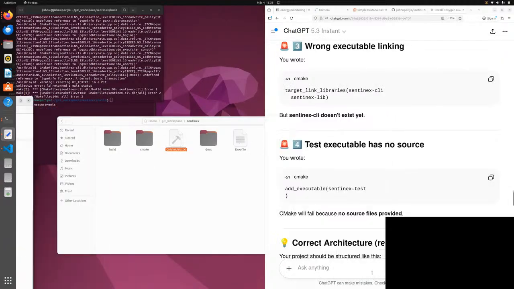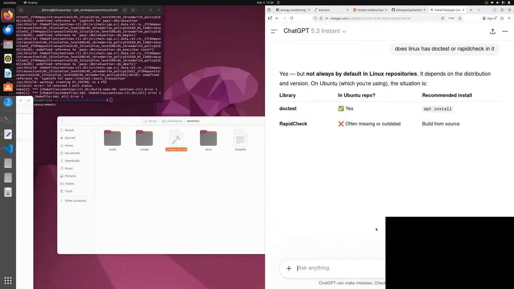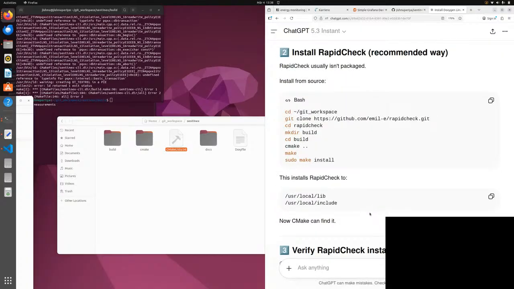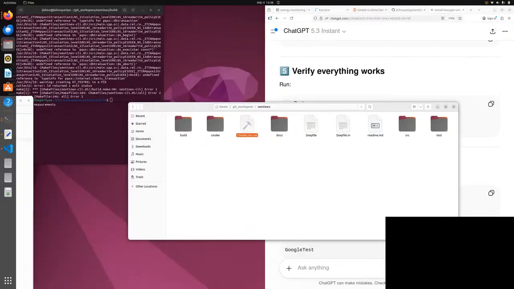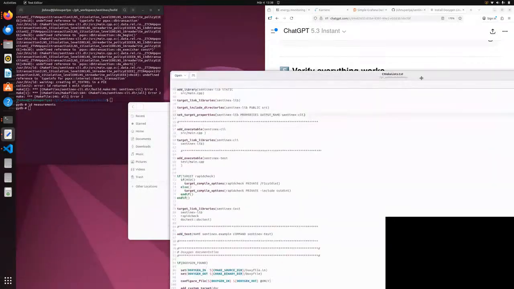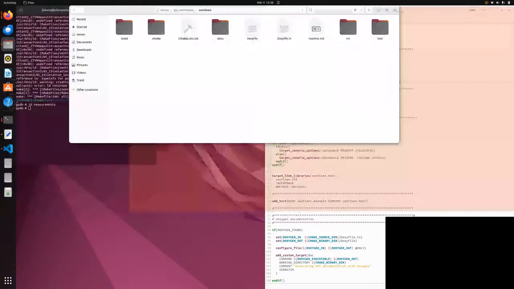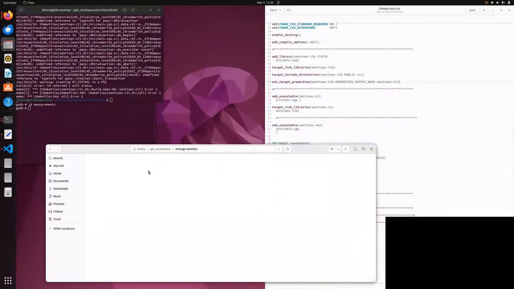Does Linux have doc test or rapid check in it? I'm really liking the Linux, man. So easy to work with it. Wait, see how to fix my. Yeah, to fix my.